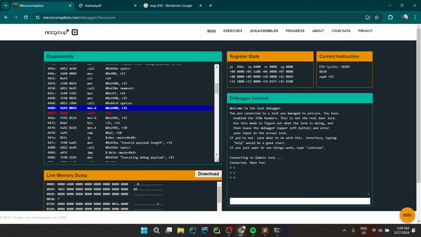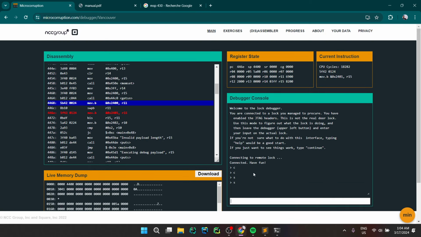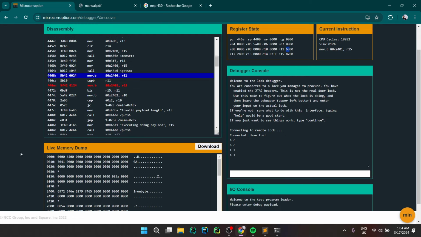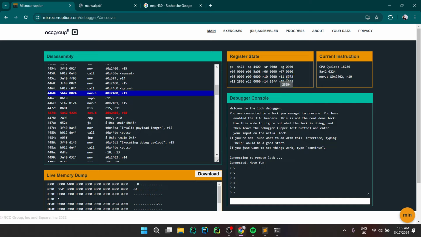Now if we step, register 11 should have 69. So this is the 69. Now he will be swapping that, so the 69 should be swapped with the other byte. Then he's moving 2401 into register 15, which is 72 inside of 15. Then he's ORing them together, which means 6900 will be ORed with 0072, which just concatenates them together. Yeah, he just concatenated them together.